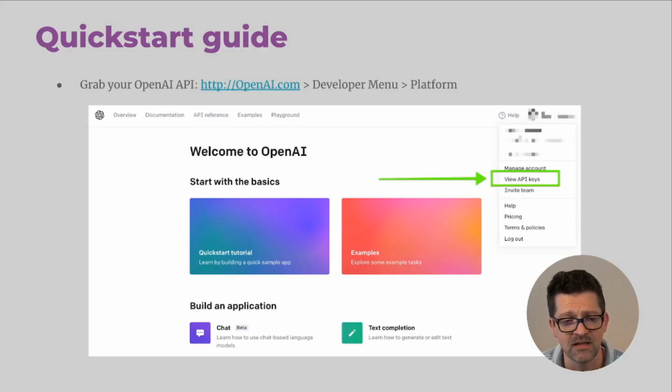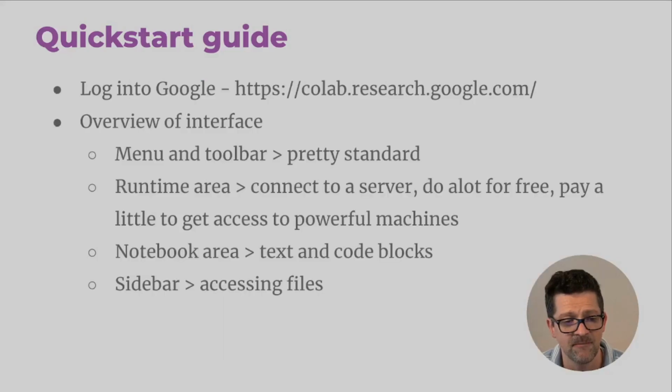I think the first thing you want to do is make sure you have your OpenAI API key. There's a million videos out there about how to do this. Just go to their website, click anywhere on their developer menu there. That'll pull you into the platform side of their website. You log in and you can grab your API keys. This is where they are right now in the current interface there. And now let's get into Google Colab.